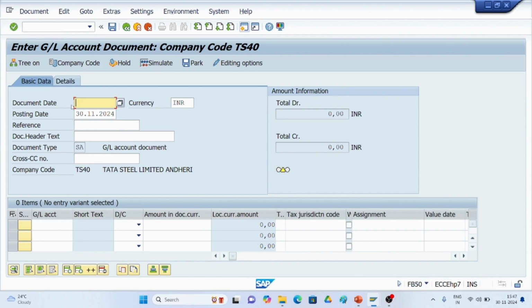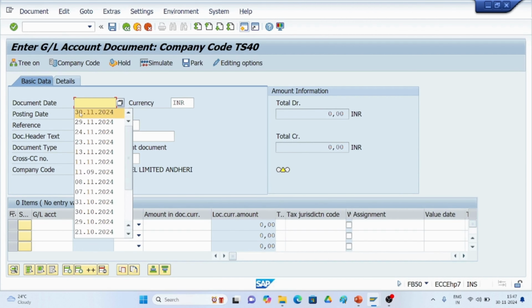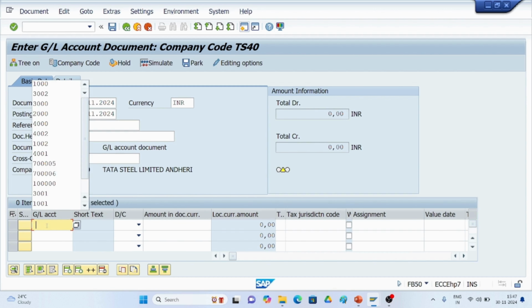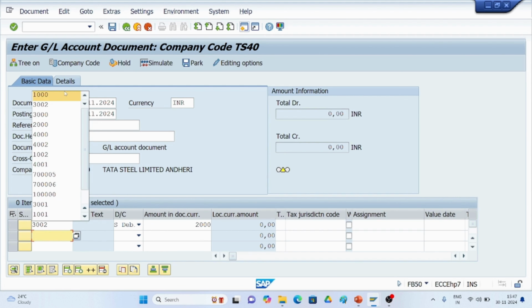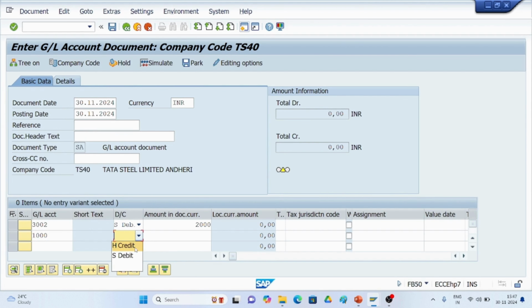If you won't give it, it will show the error that it should be required. So what we have to do is, 3002 is the traveling expenses we are debiting for an amount of 2000 rupees, and you are creating the bank account 1000 rupees as credit, and here you have to give the 2000 rupees. Debit should always be equal to credit. Just press enter. What will happen?